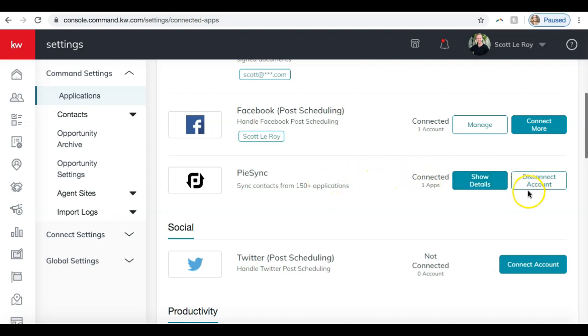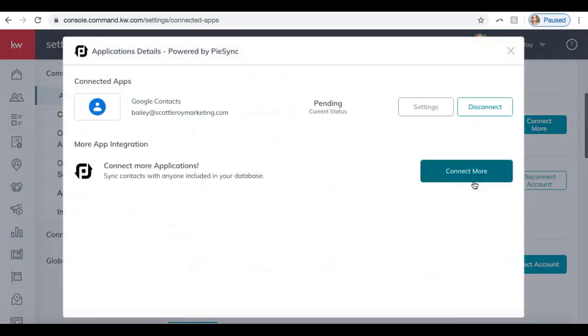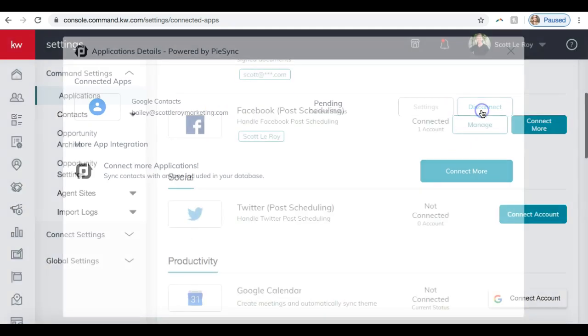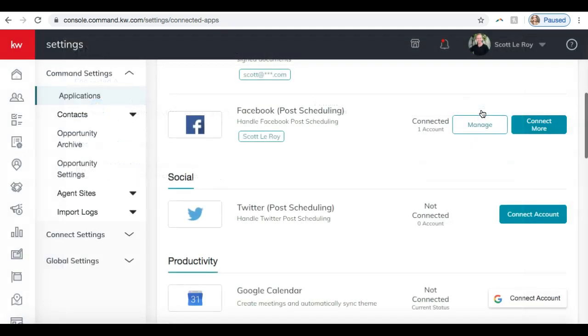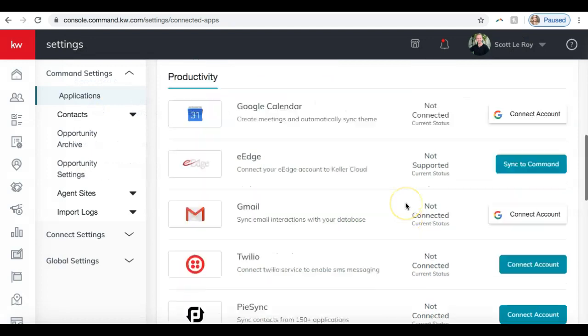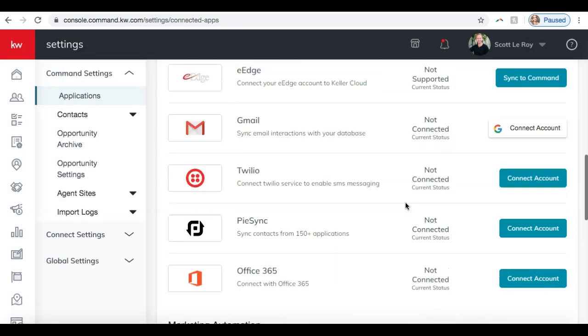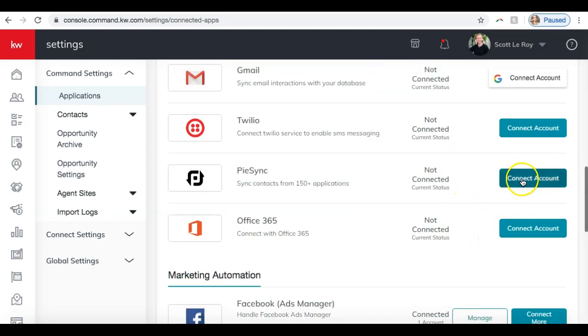So we have one account connected. If we didn't have any, it would show a button like this that says Connect Account. It looks like we have one connected currently, so I'm going to click Show Details. Oh, my contacts are connected. I'm going to go ahead and disconnect that. There we go. All right. So now PISync has moved down to the bottom, and I'll go ahead and show you this.